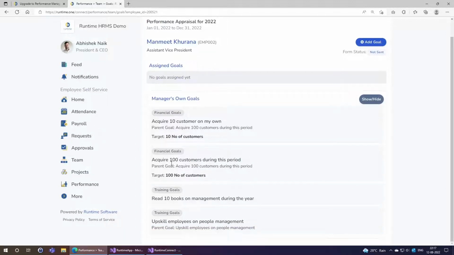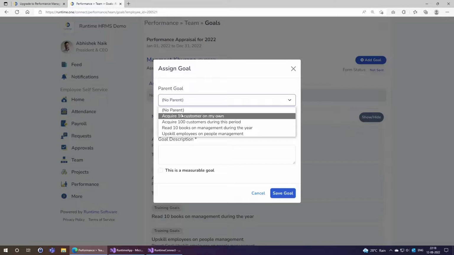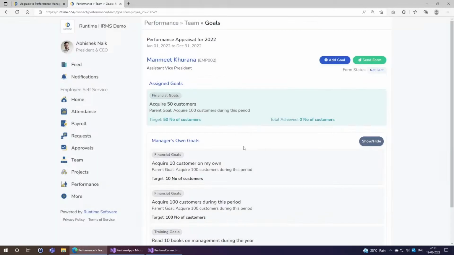Now in this case, the president has got a target of acquiring 100 customers. 10 customers he has kept for his own acquisition. So he is saying that he wants to acquire 10 customers on his own. The remaining 90 customers are to be acquired by his team members. So for this team member, let's assign a target and select the acquire 100 customers parent goal and acquire 50 customers. So we are assigning a target of acquiring 50 customers to this team member and save it. So this team member now has a goal to acquire 50 customers.